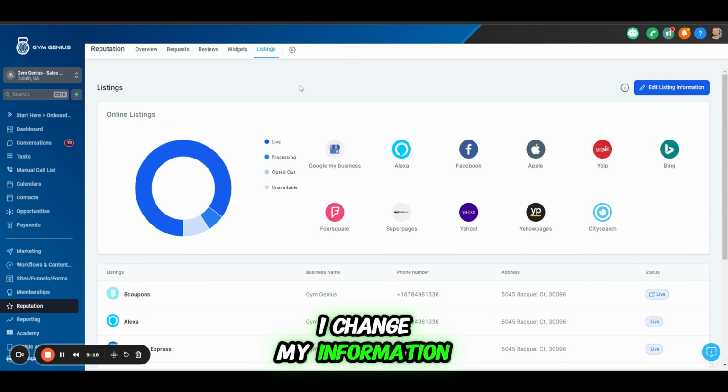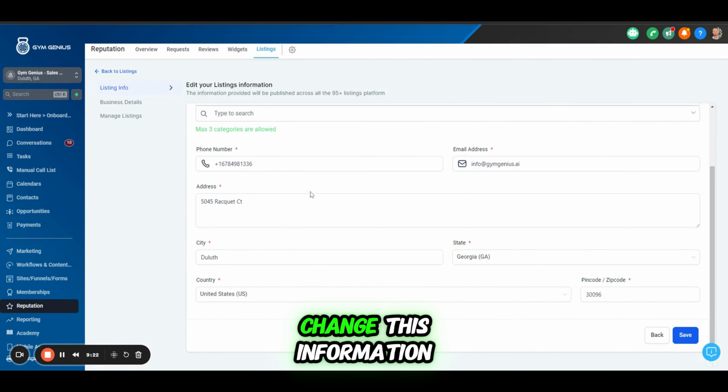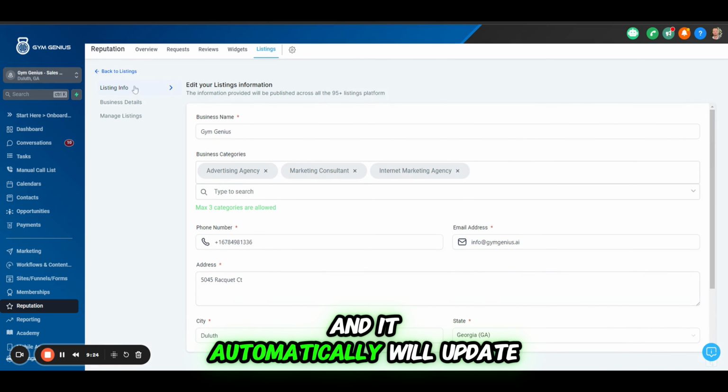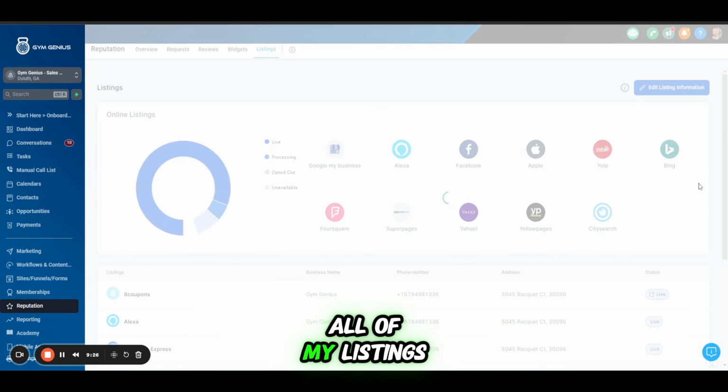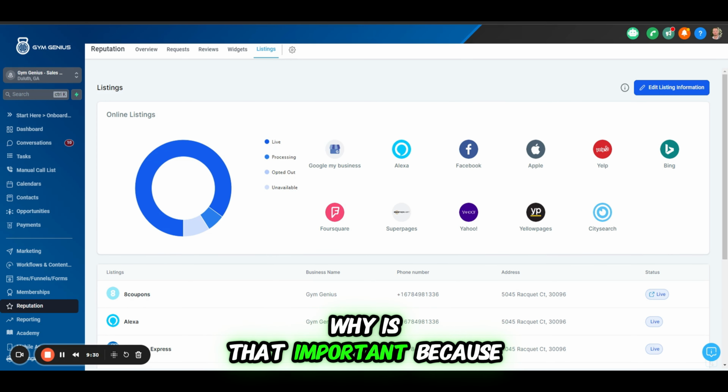And if I change my information, all I have to do is go to edit listing information, change this information, and it automatically will update all of my listings across the entire internet. Awesome. Great. Why is that important?